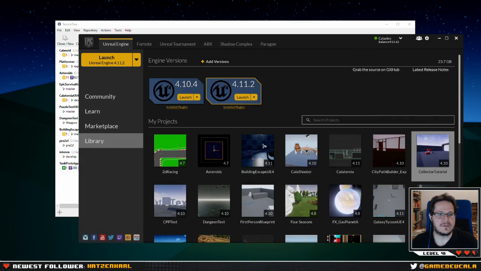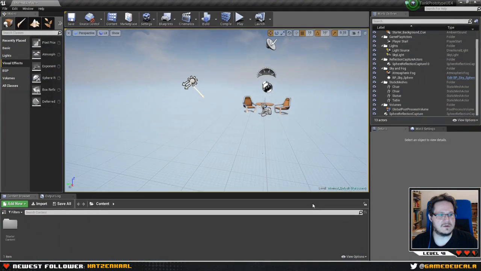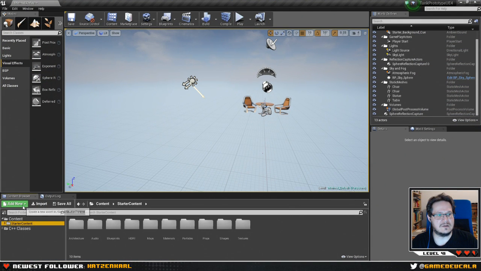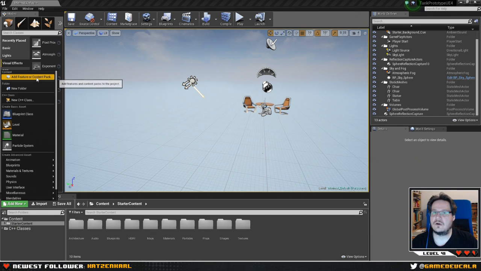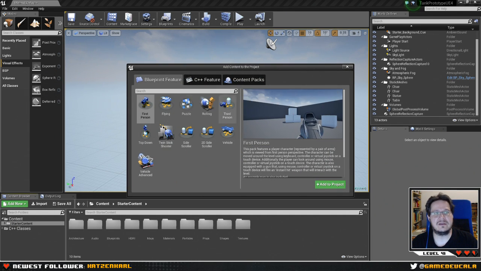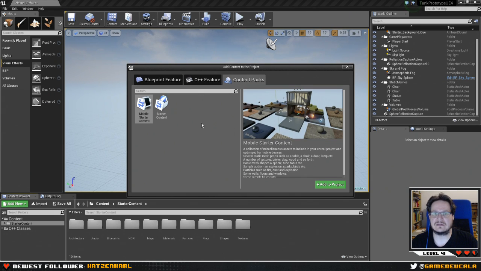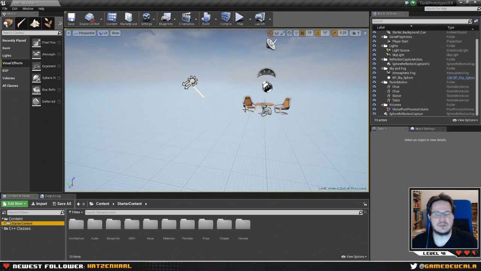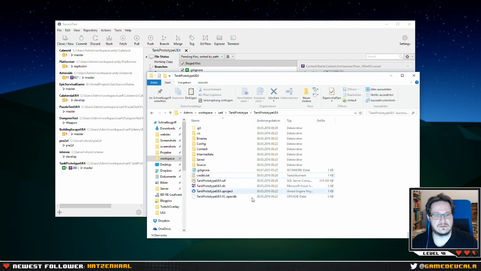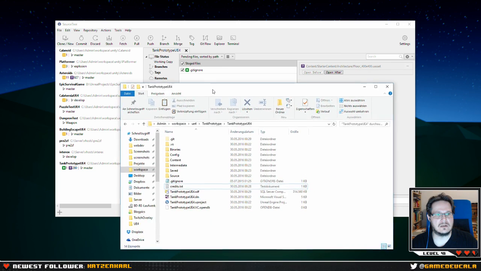If you see, oops, wrong one. If I'm here in the starter content, it's add feature and content pack. You can add all the blueprints and stuff, and also the content packs. So other developer doesn't need to download it all, he can just import it from his engine. So I'm going to exclude that as well.